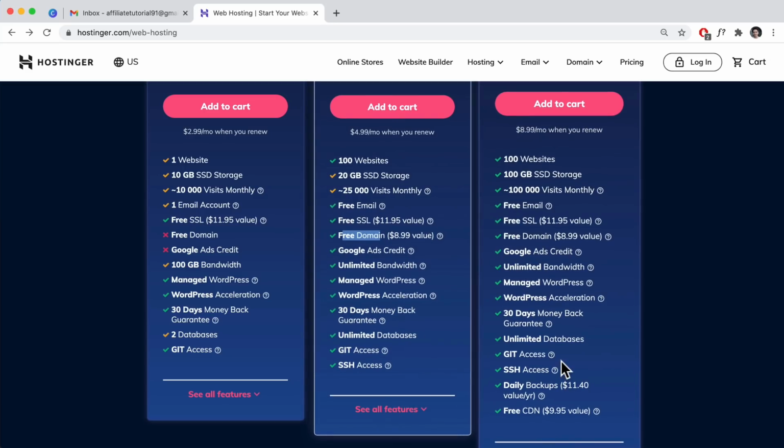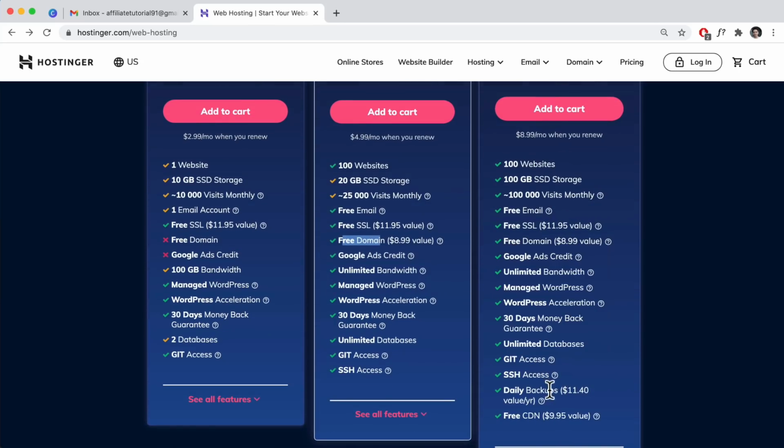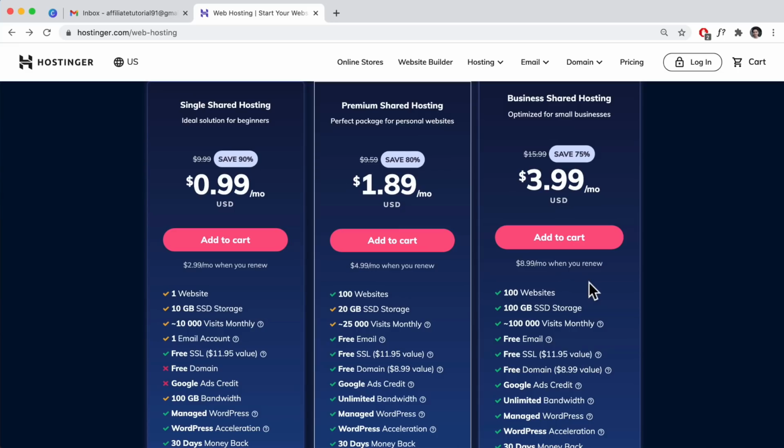So personally, I actually recommend the business plan, mainly because it has everything that you need already, including the daily backups, the free CDN, the free domain, and everything like that. So you don't really have to worry anymore. And if you actually compare it to other web hosting plans on the internet, it's going to be quite affordable as well.